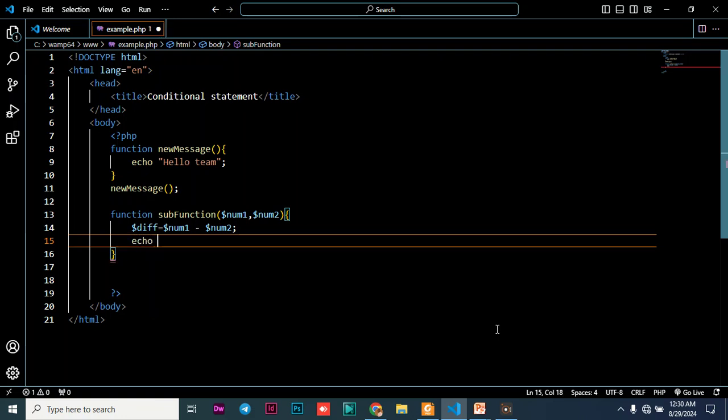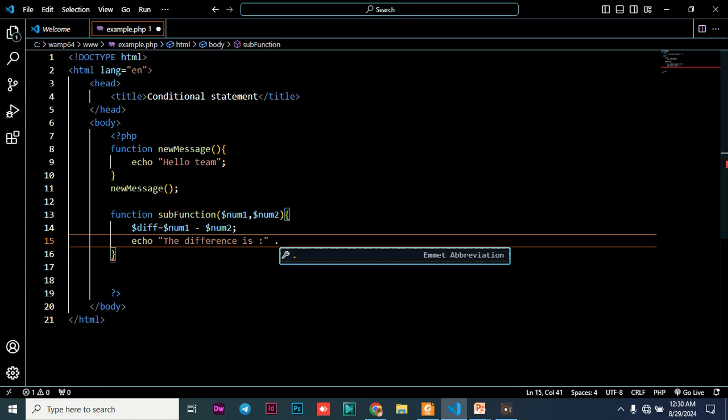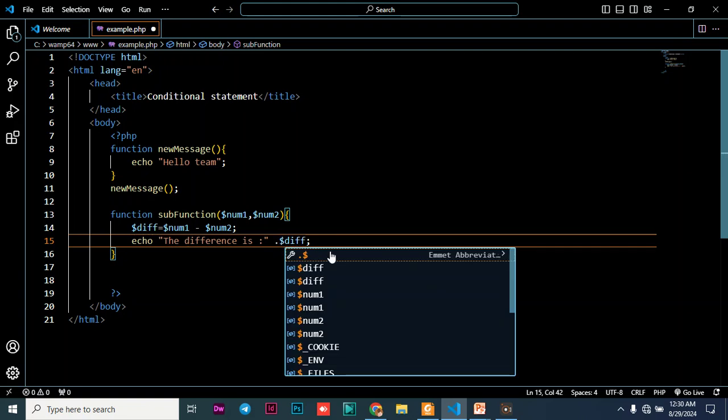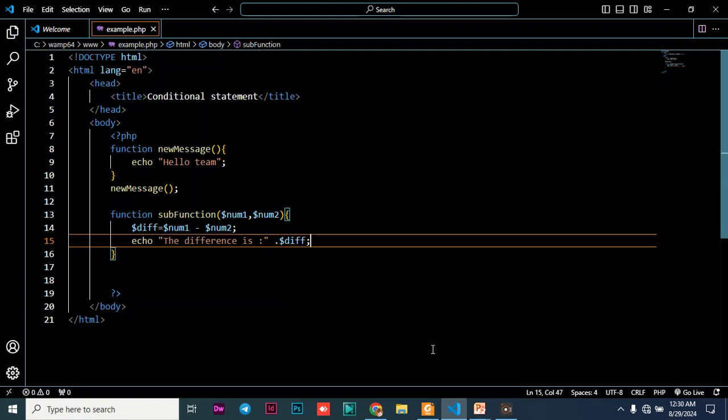Then after doing that, you just echo. Maybe you can decide to echo now. Echo, and then just say that the difference is, and then you put the colon there. You go out of the double quotation marks. Make sure you have the dot for concatenation, and then you can add difference there. If you do that and then you save, you should be able to get the output that is required. Remember, this is a $ sign. It needs a $ sign in front here, like that. You can see it is working correctly.